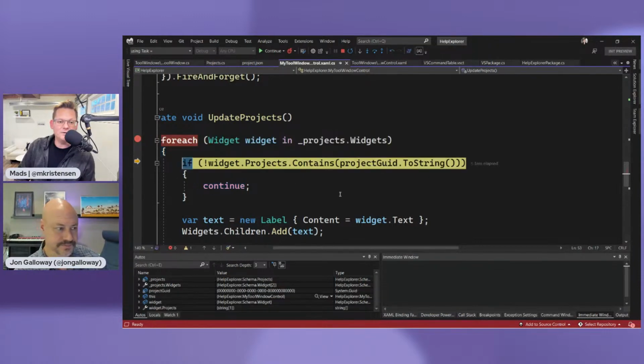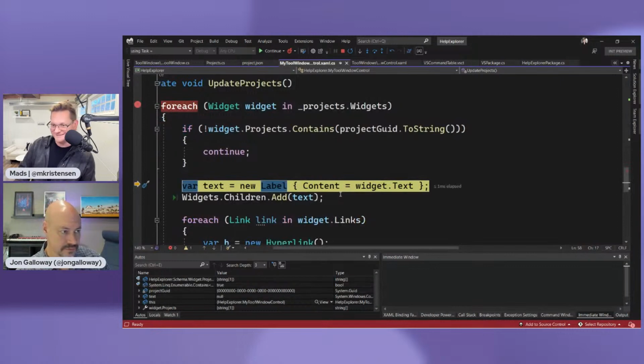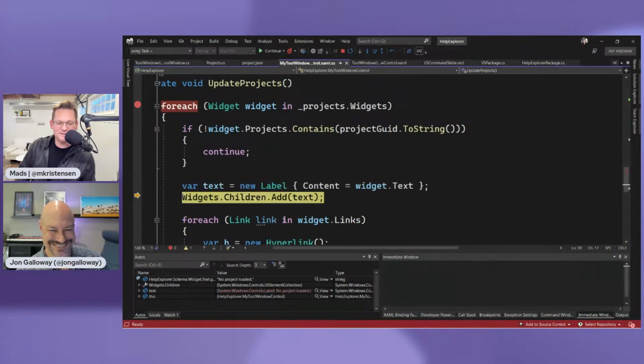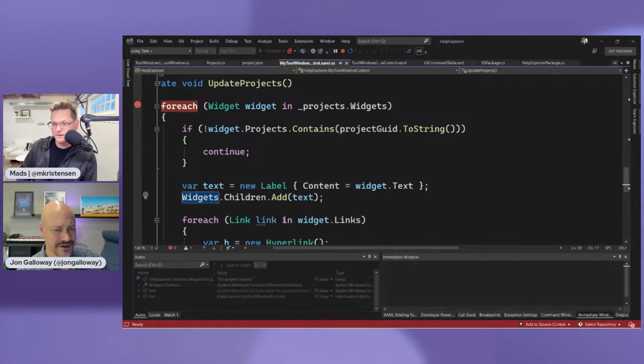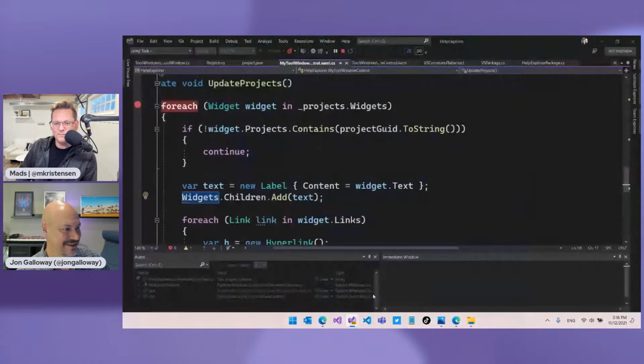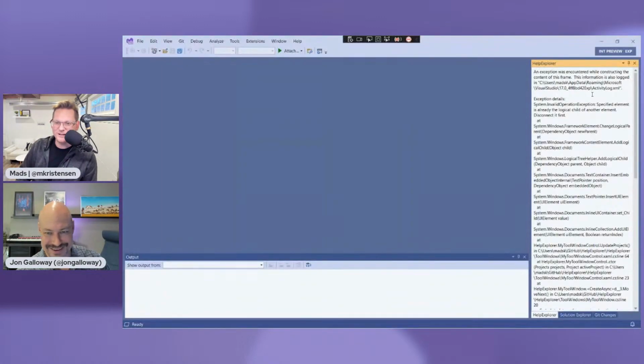Okay, so now, yes, it did not. So, okay, I'm just going to F5. Let's run this. It's totally going to work. Well. Invalid: a specified element is already the logical child of another element.